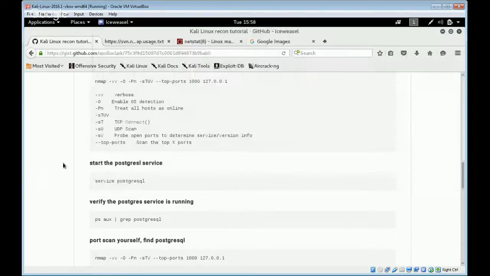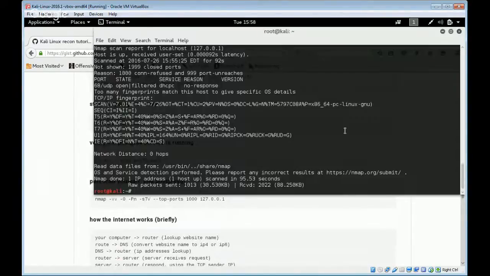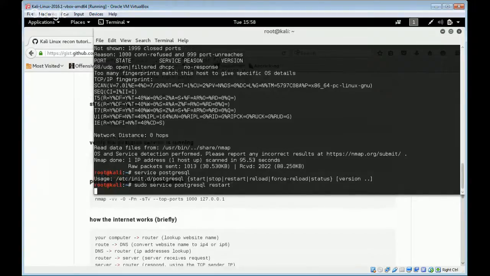So what we're going to do next is start the service Postgres. This is just a database service. This is installed by default in Kali Linux. So if you type sudo service postgresql restart, just to make sure everything works, what this will do is go ahead and run the Postgres service.